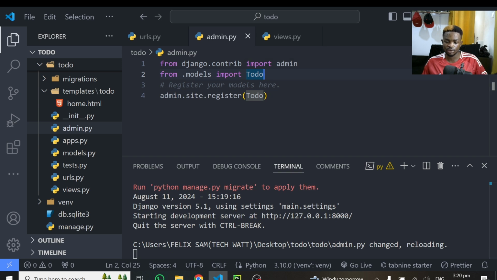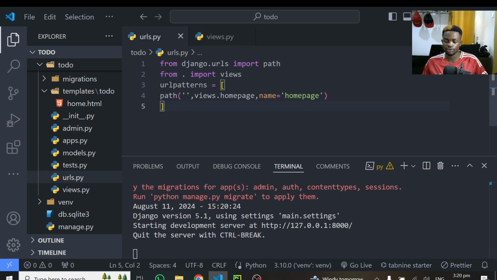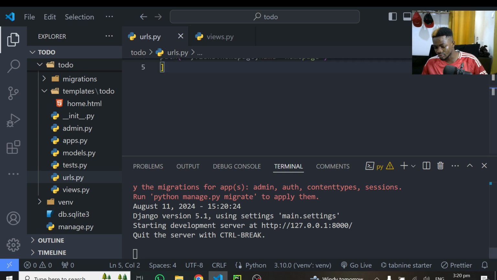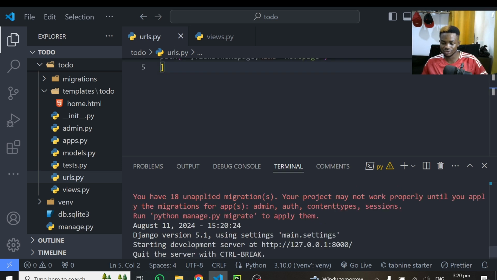So now we've registered the model, and we are ready to view our admin panel. To view the admin panel, you can see we are getting some red message here. So this is the perfect time to explain this particular red message to you. It says you have 18 unapplied migrations. Your project may not work properly until you apply these migrations.